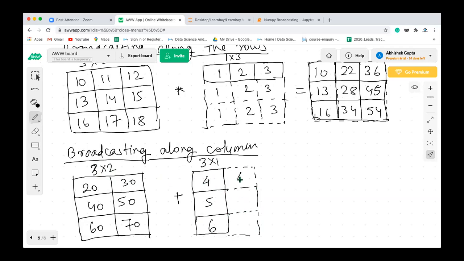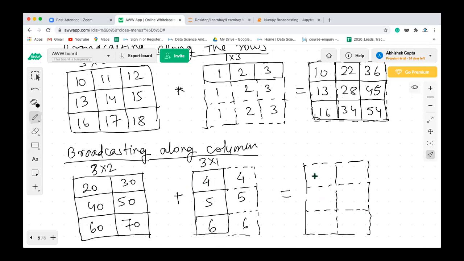Now this will again be broadcasted along the columns. Now let's get the result. We'll be getting an array of the same shape in the result. So 20 into 4, it will be 80. 30 into 4, it will be 120. 40 into 5, it will be 200. And then 50 into 5, 250. Then 60 into 6, 360, and 70 into 6, 420. So this is the array you have got, which has 3 rows and 2 columns. Clear? So this is the topic which is broadcasting along the columns.